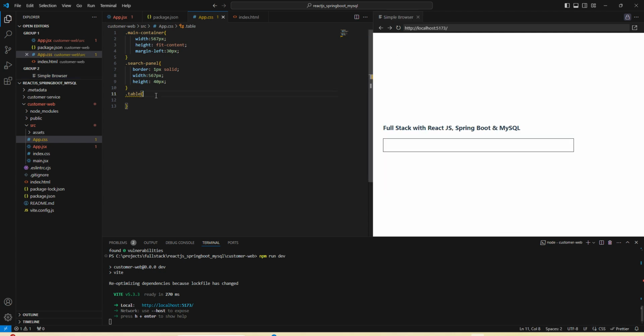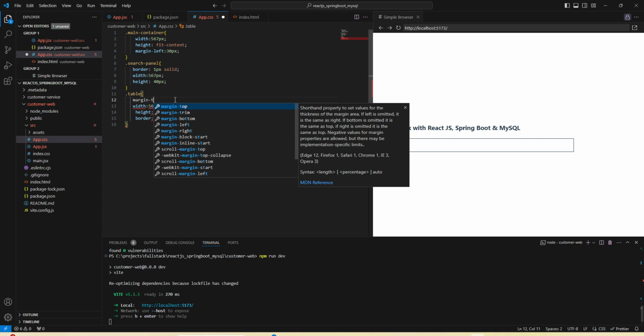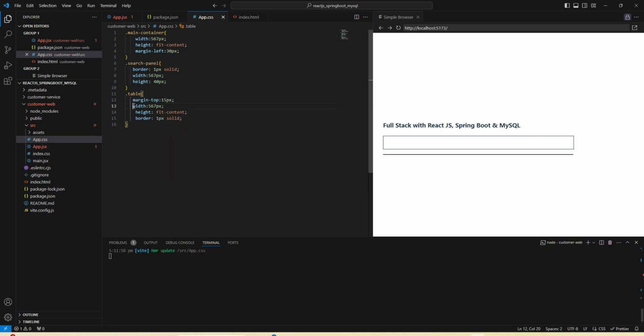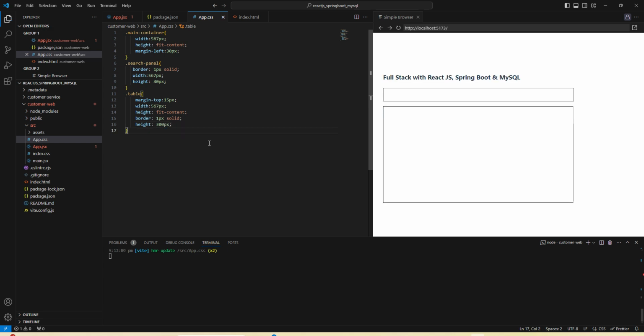Fine. Now we can add our table related properties. Width and height we have added already. Okay, fine. We can add border as well, and we can add margin top, let's say 15 pixels somewhere, and we can say height, 300 pixel first. Fine, it seems good.